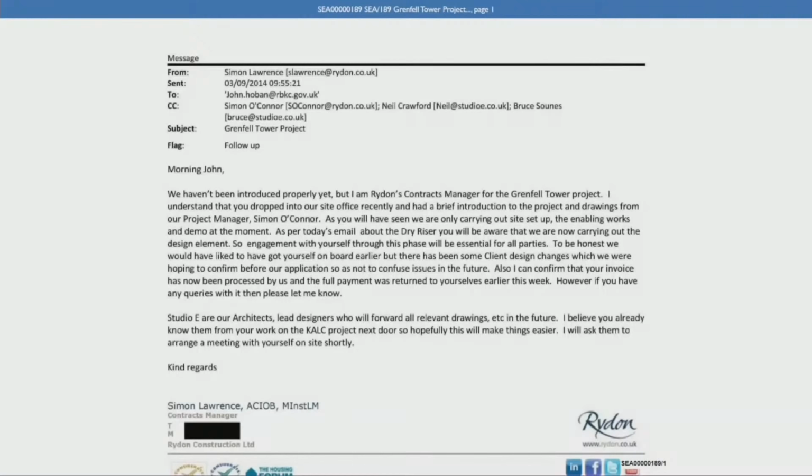And then he says, I understand that you dropped into our site office recently and had a brief introduction to the project and drawings from our project manager, Simon O'Connor. Do you see that there? Yes. And then in that final paragraph, he says, Studio E are our architects, lead designers, who will forward all relevant drawings, etc. in the future. I believe you already know them from your work on the Calc project next door, so hopefully this will make things easier. I'll ask them to arrange a meeting with yourself on site shortly. Do you see that? Yes.